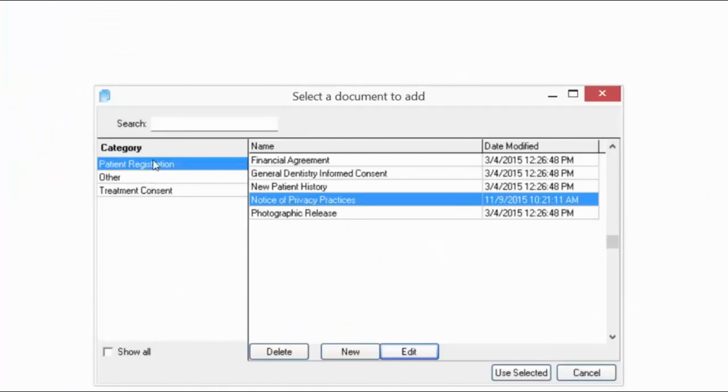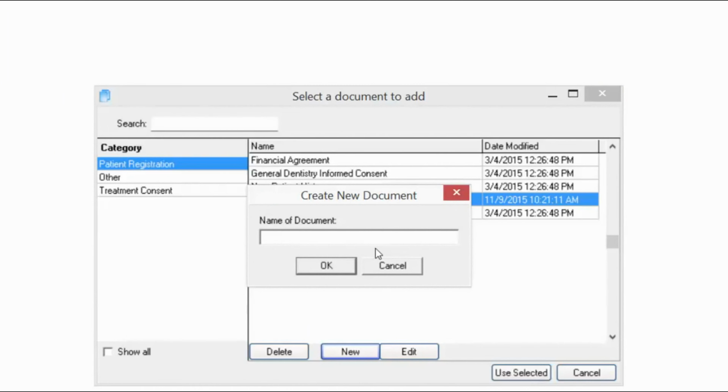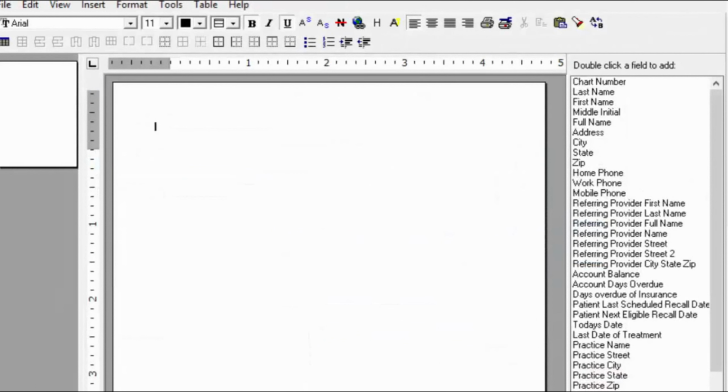And of course, let me show you how to create a new document. So you're going to choose the category you want the document under, click New. You're going to name your document. I'll say that this is a new patient phone slip. Click OK. It does open up the document builder.